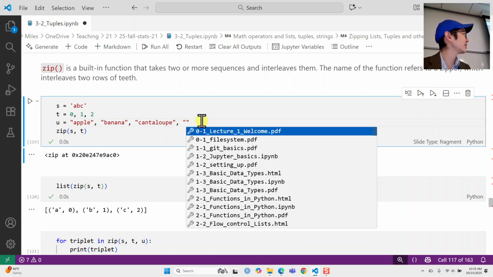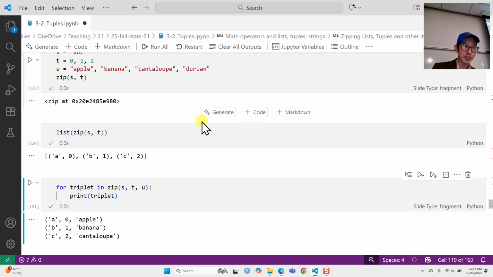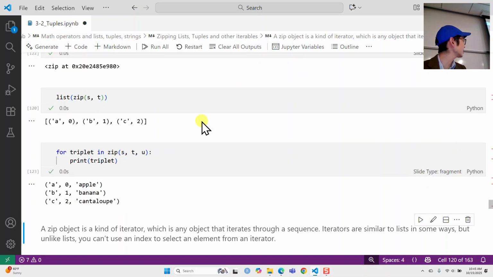If I create, is there a fruit that starts with a D? Durian. Oh gosh, okay.